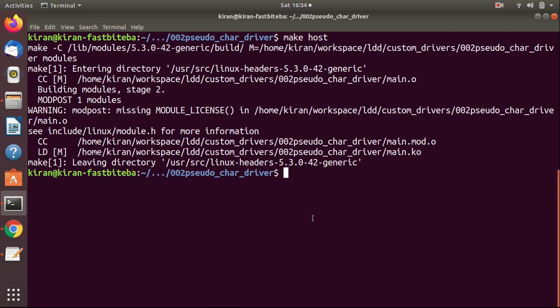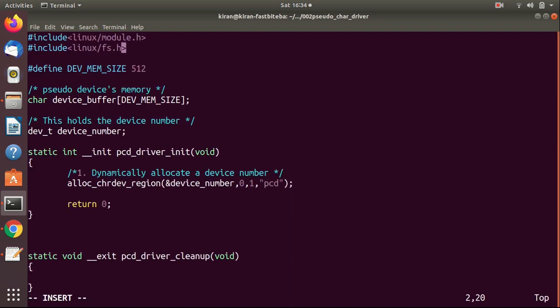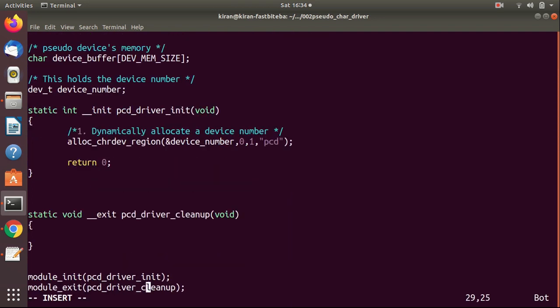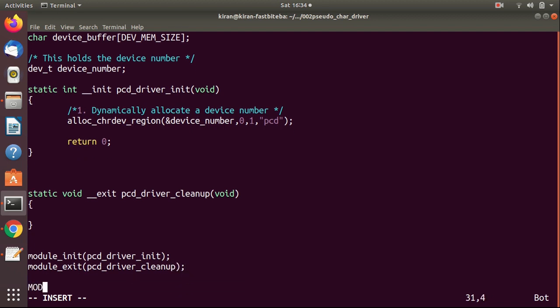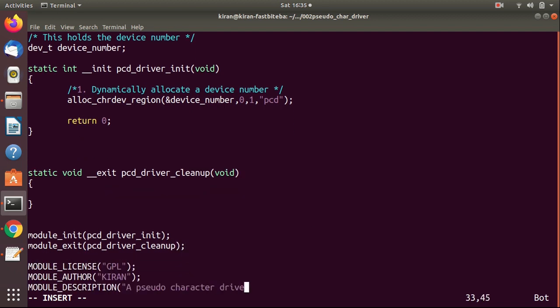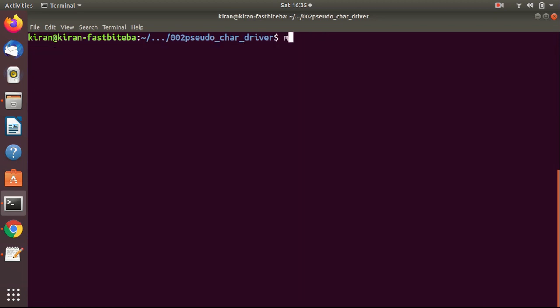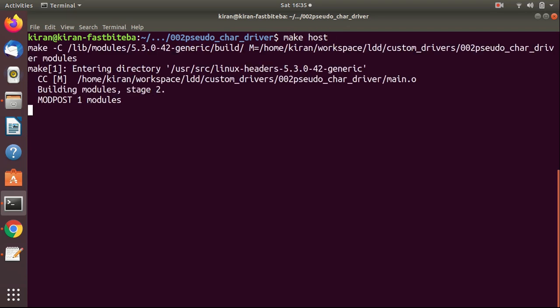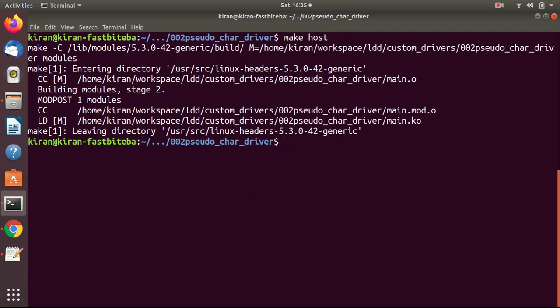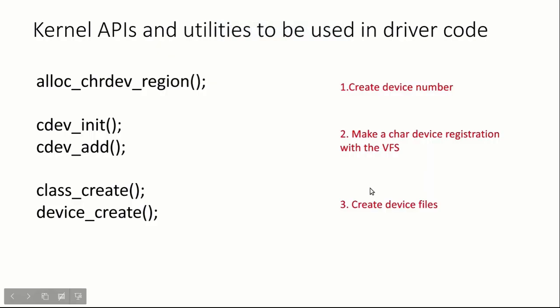There is a missing module description, so we forgot to add that. Let's add that, no problem. Let's add the module description. Let's save and exit. Make host. Now you don't see any warnings or errors. That's great. We finished our very first task, that is creating a device number.